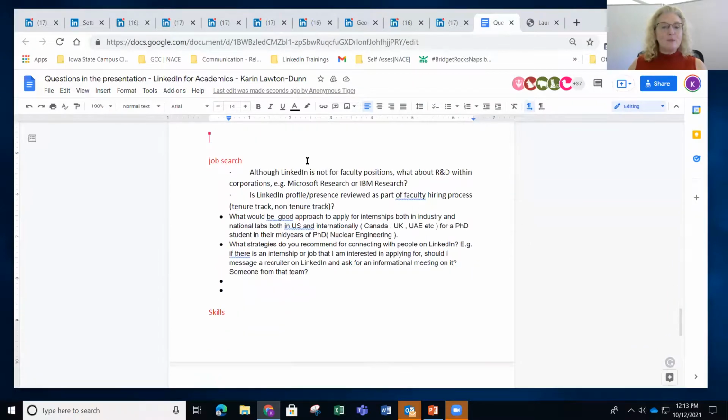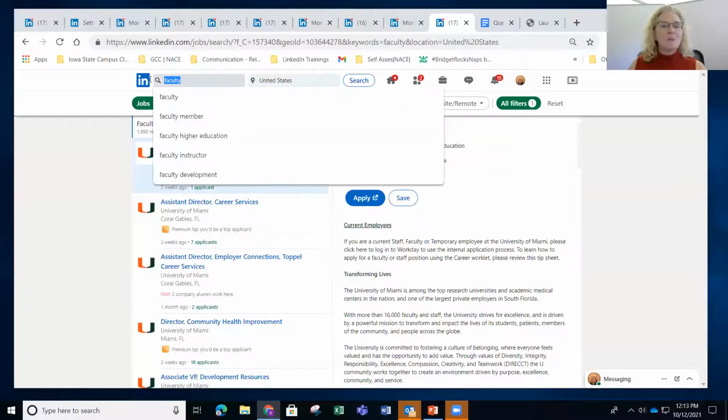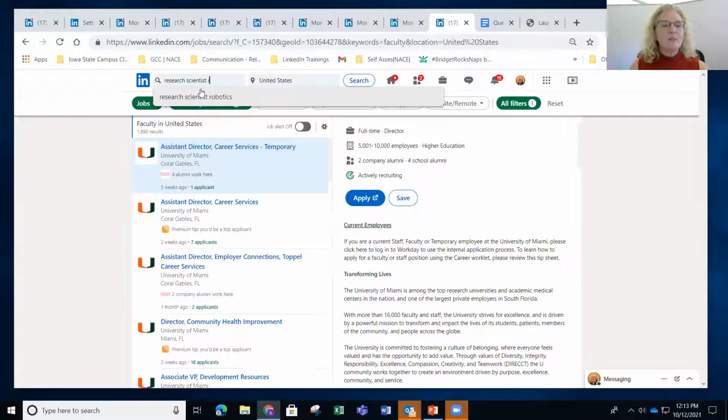Let's see, job search. Not a faculty, what about R&D within corporations? Oh boy, that's a big question. I love this one. So whoever said that, what would be a title? What's specifically R&D? Like biology, microbiology? You can take yourself off mute. May not be here anymore, but research scientist, okay. If you just say research scientist, you're going to get a lot of jobs.